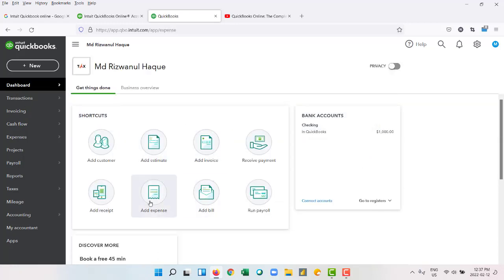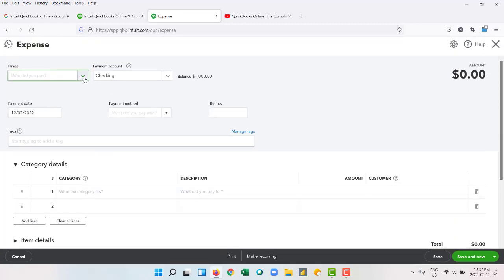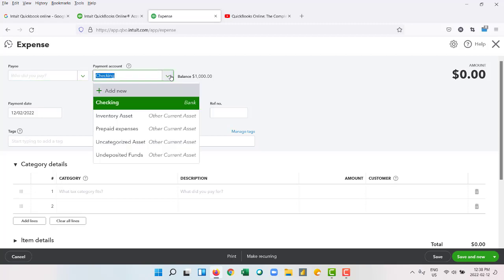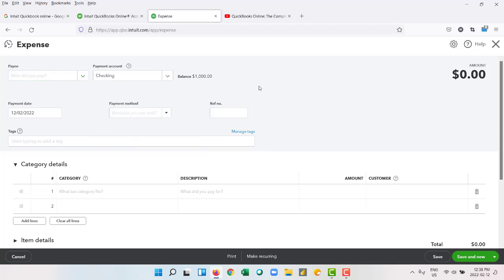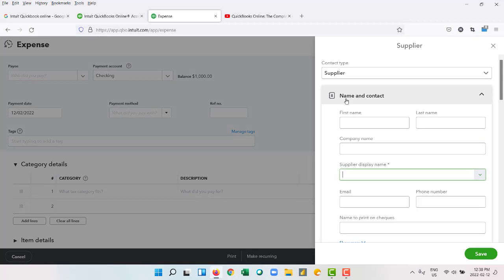Dashboard, add expense, pay information. So expense means you need to have a pay account. So you need to add someone to make payment to him. So you need to add a new customer. So add new. Suppose your supplier information. Supplier means who actually sells products to you. So I bought this product from Shaoli.